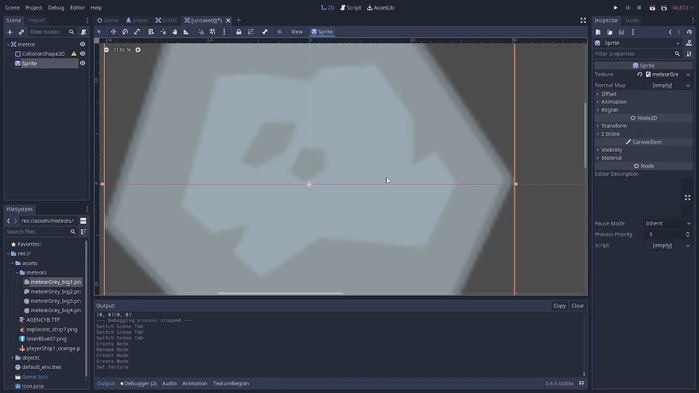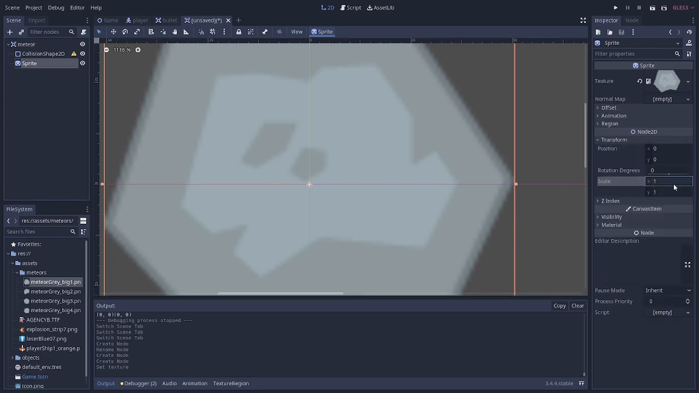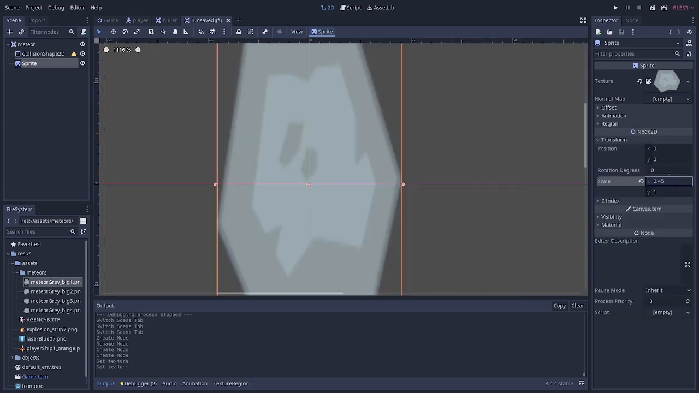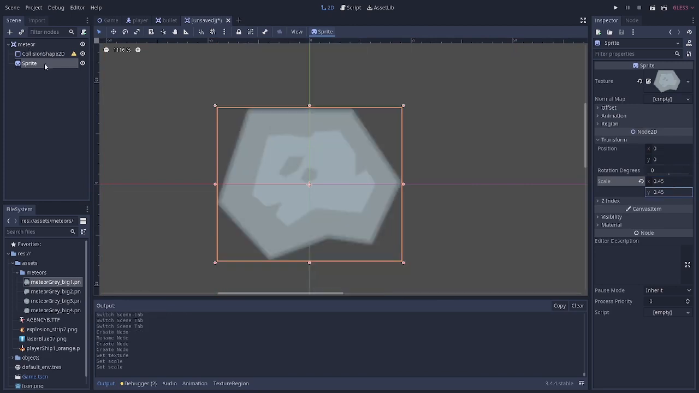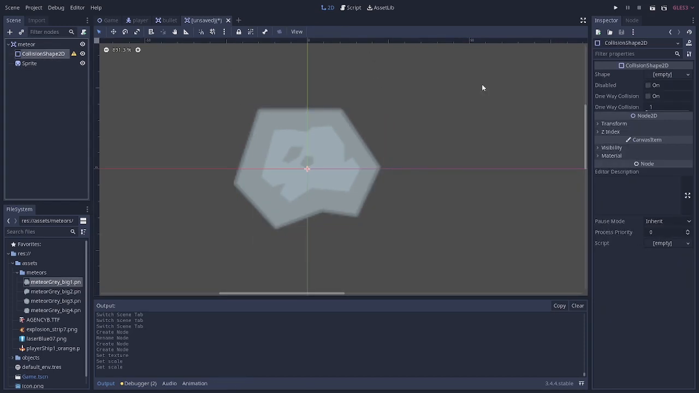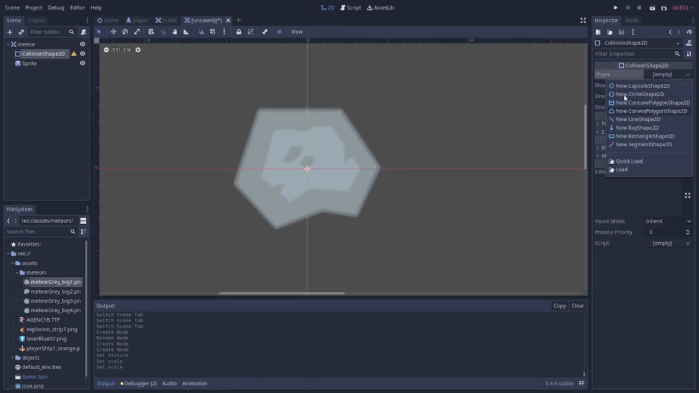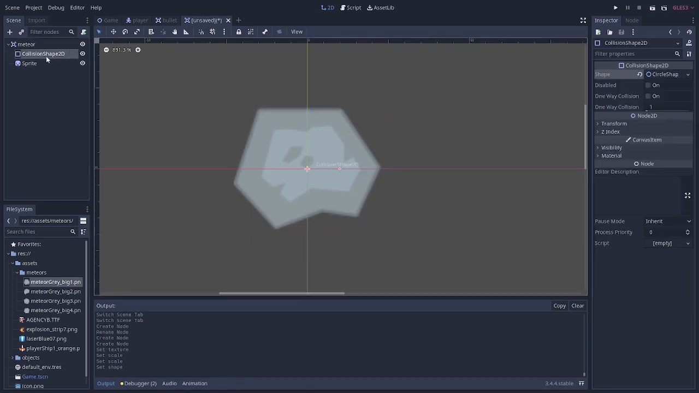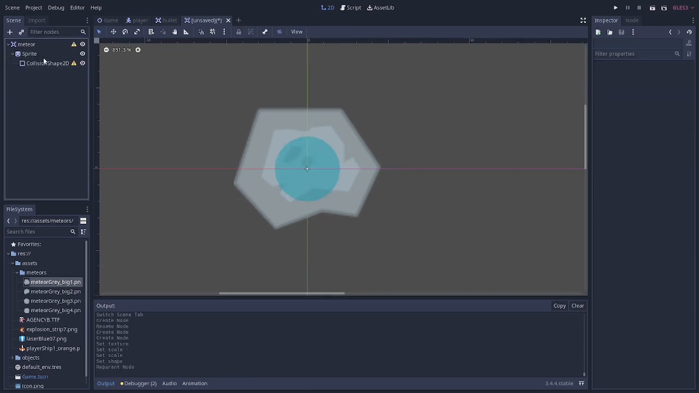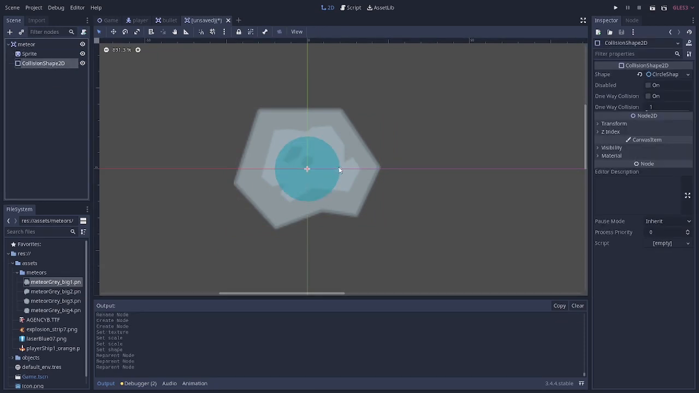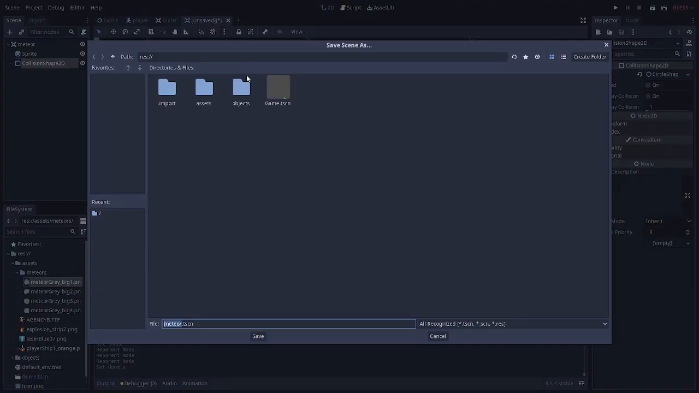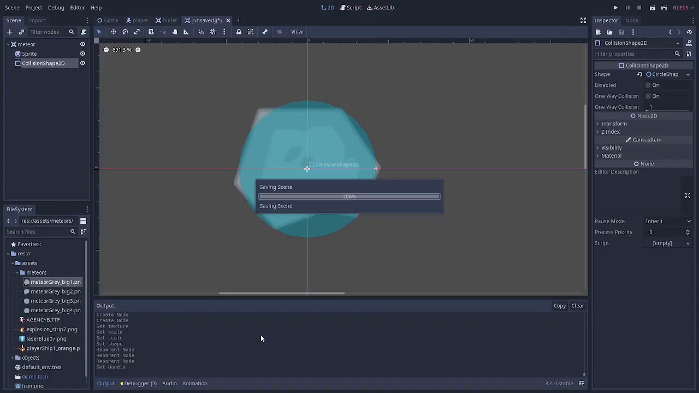We put in one texture, and this is actually quite too big, so I put this at 8.45 and 8.45. Know that I am actually resizing the sprite, not the meteor itself. Then we go over to the collision shape. We're going to add a circle shape and bring this down here so that we can see it over. Then we increase the size, and that should be good. We save it as meteor.tscn inside our objects folder.